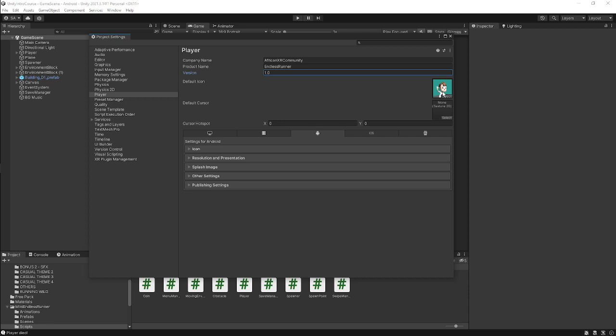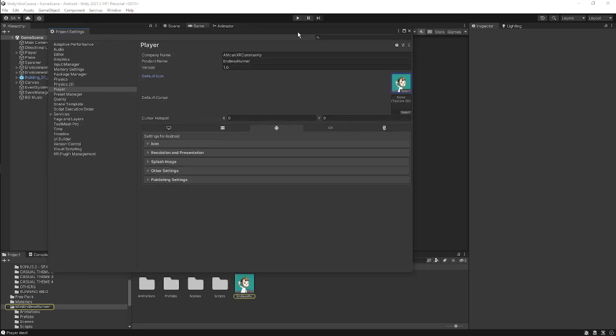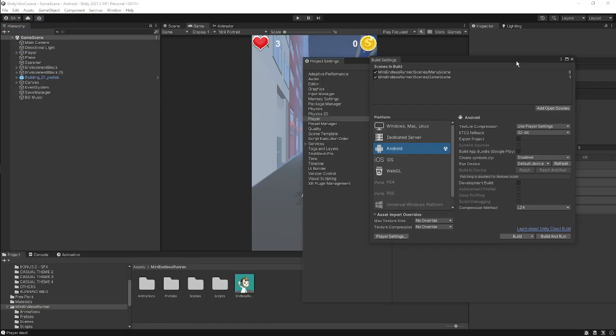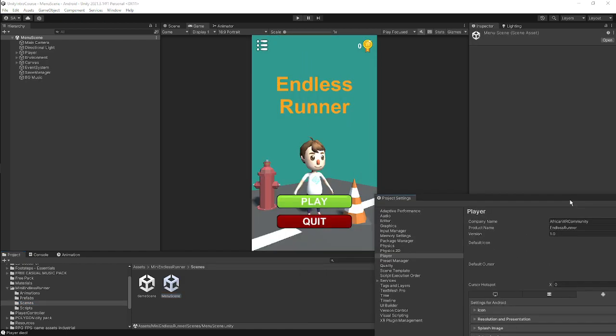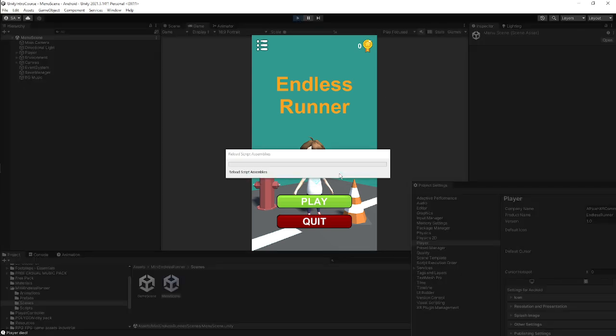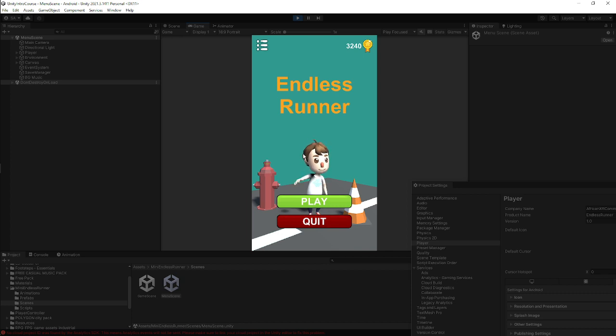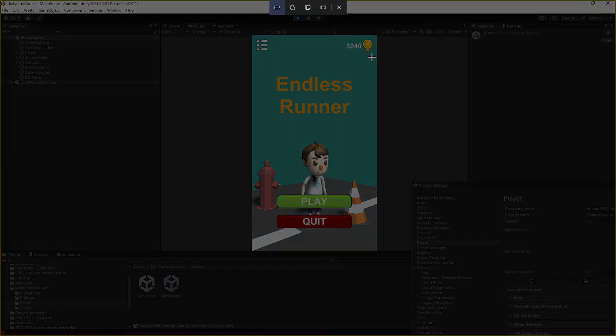Then we can put in the icon that you have for your app, so you can select an icon. What I did was take a screen grab of the menu scene. Just a kind of shortcut to how I did this: I made sure the scene was playing, then pressed Windows Shift S. That brings out your clipping tool, and you can time it correctly and just clip.